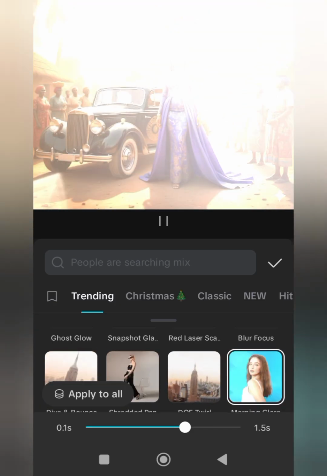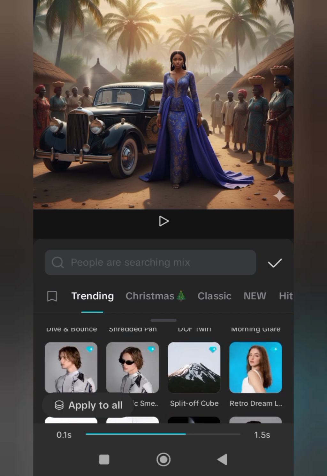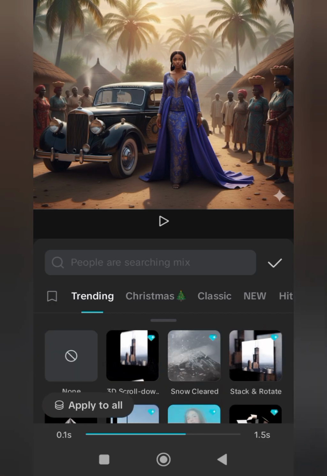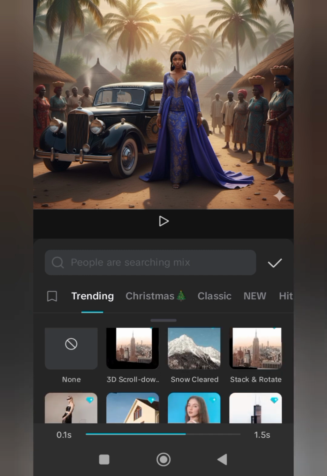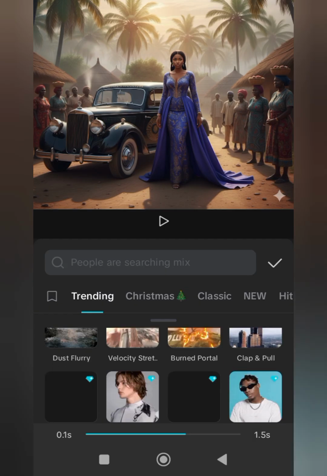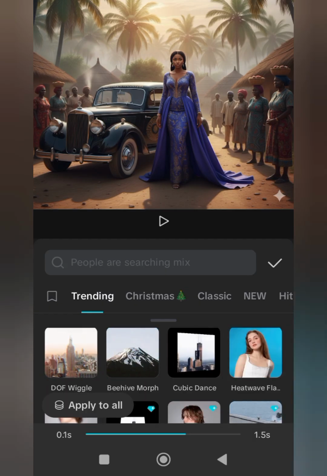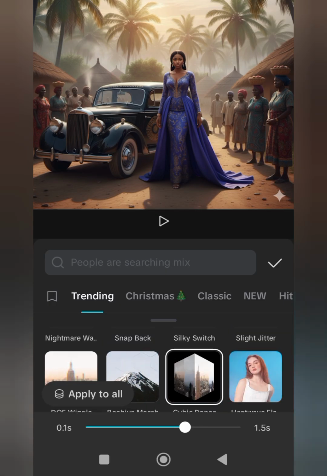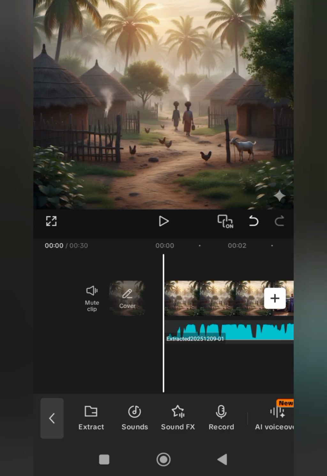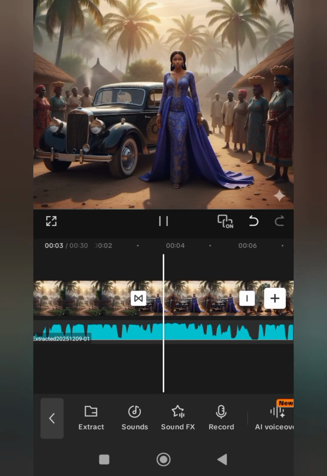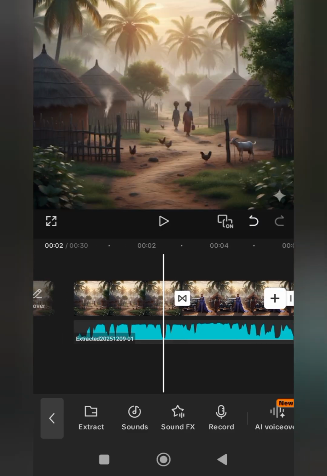No. Just find a simple thing. You don't need to shake my image. Maybe this can work. Yeah, maybe this can work. Guys, check me out now. Or you can use InShot for a simpler transition.